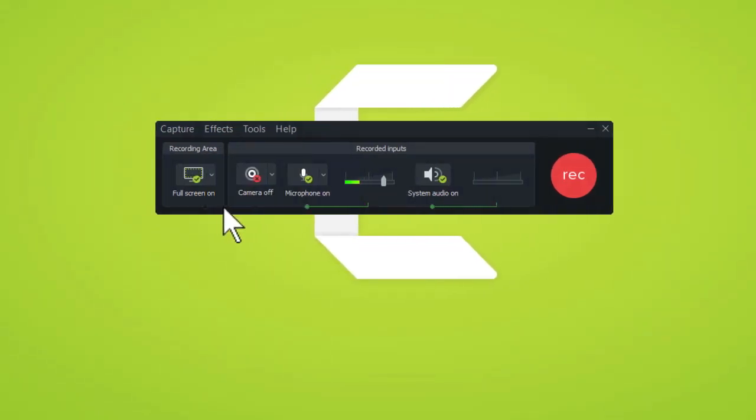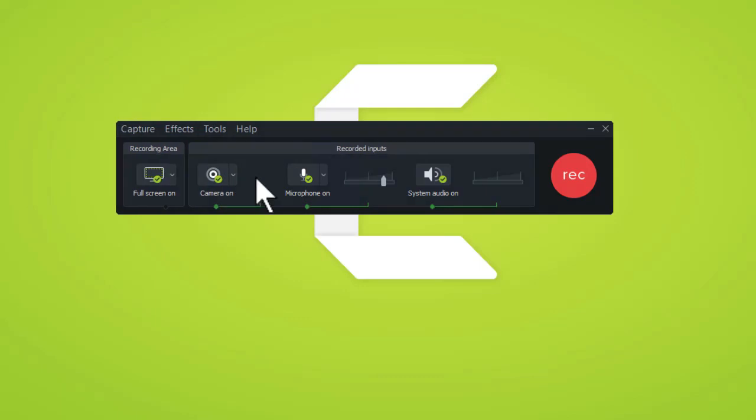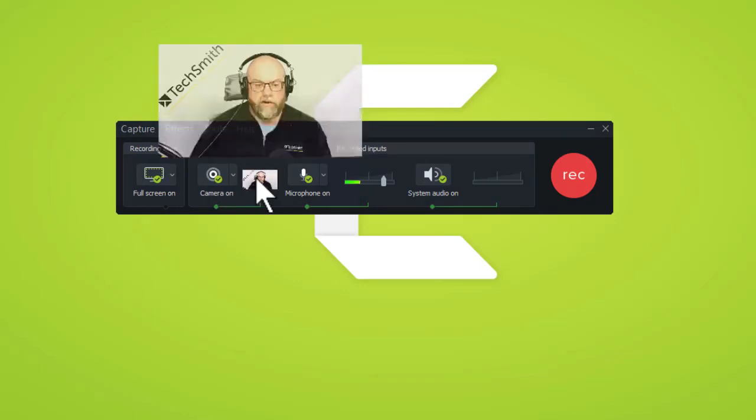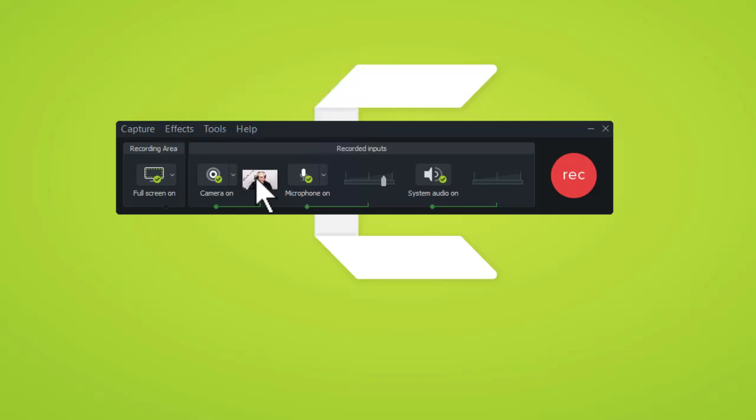Camtasia can also record your webcam while you're recording. If you'd like to toggle on your webcam, simply click this button here, and Camtasia will look for the cameras that you have plugged into your screen. Hovering your mouse over will give you a little bit of a preview to see what the camera looks like. For today's example, we're not going to worry about the webcam, so we'll toggle it off here.